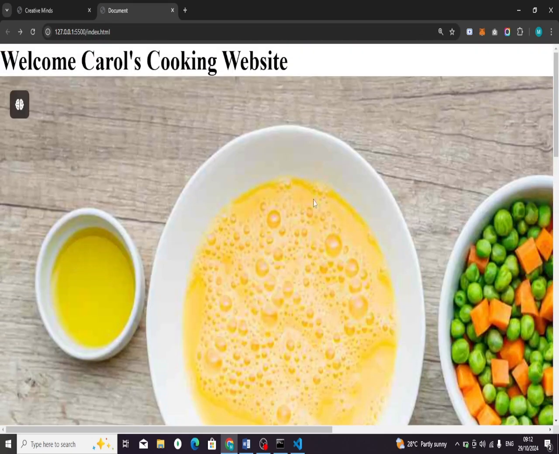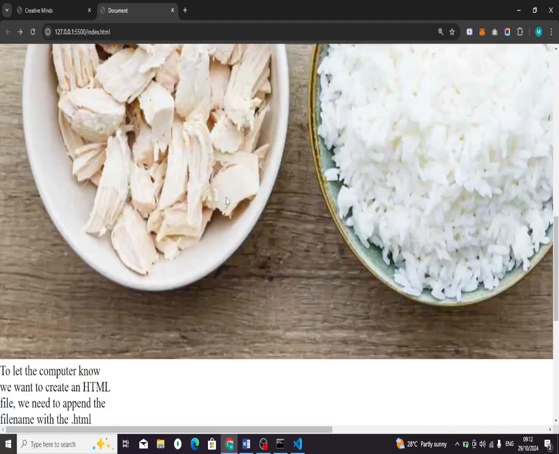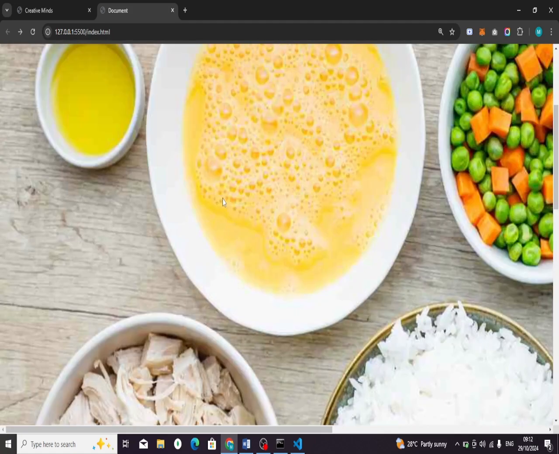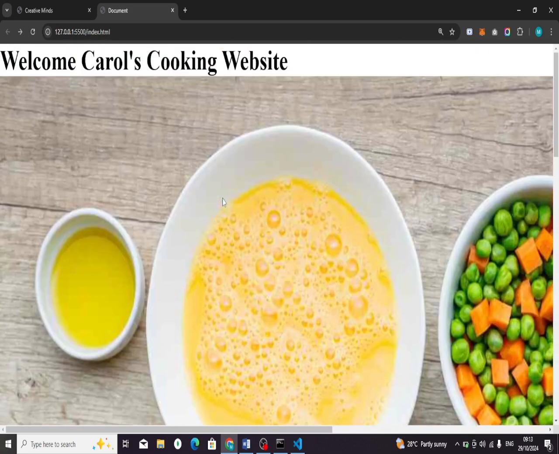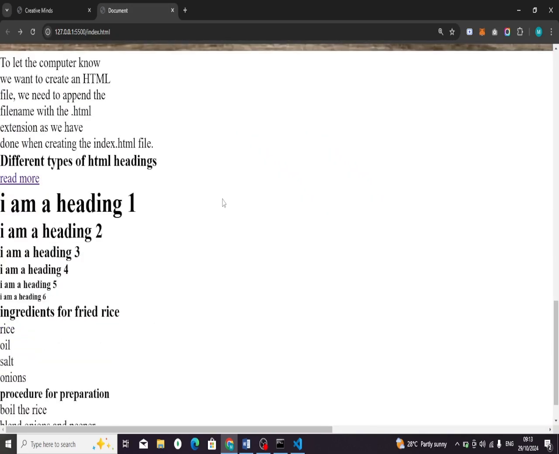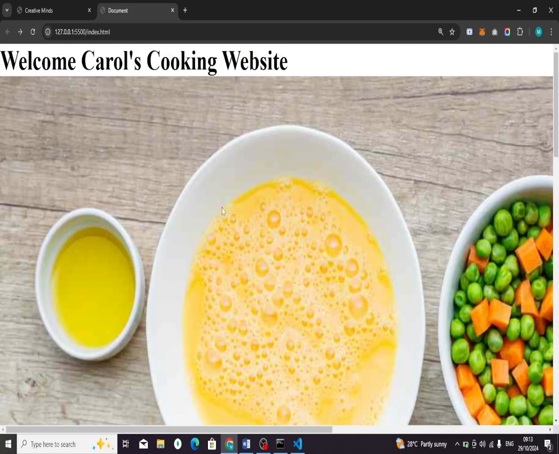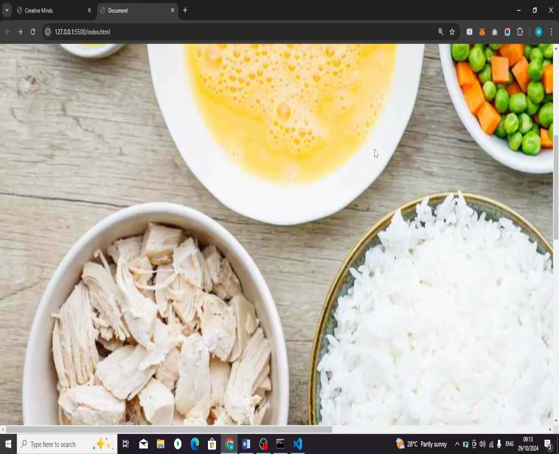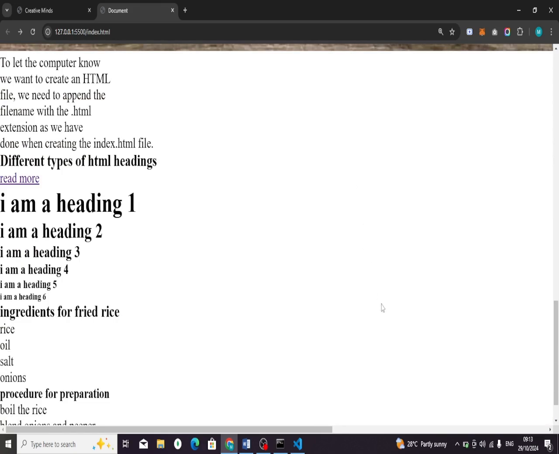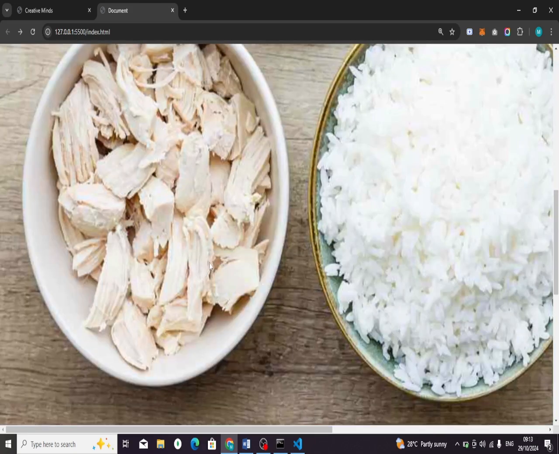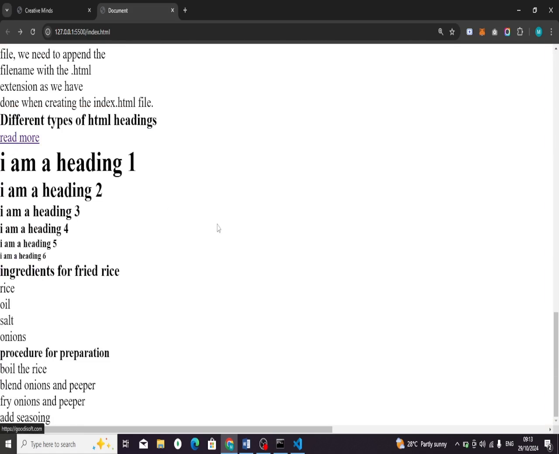Now you can see that the beauty of a website is image and link. Just by adding this one image, the website has taken a new look. So this is quite good. That's how to add an image to our website. That is nice. So we succeeded in adding image and link to our website.